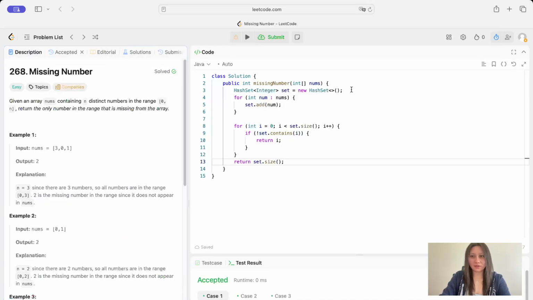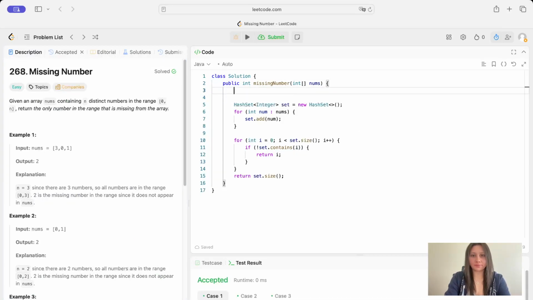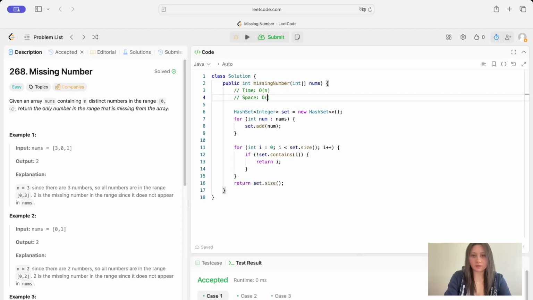Okay, so the time complexity on this is O of n because we need to iterate through each number in nums once, where n is the length of the array. And we do that twice here, but it's basically just 2n, which is n, because we'll do it again for the set. And then the space is also O of n because we store all of the numbers that are in nums into this set.